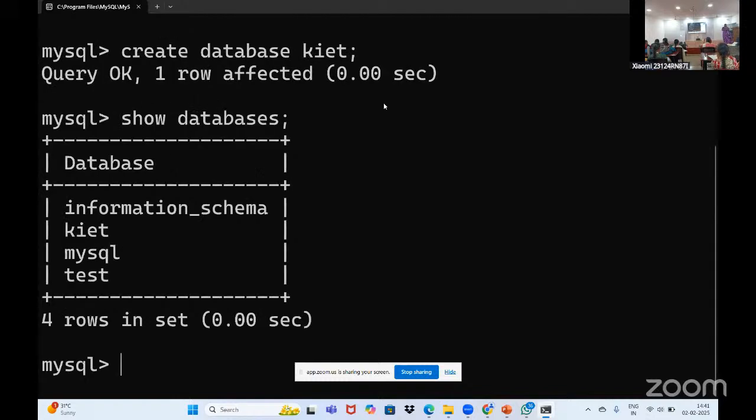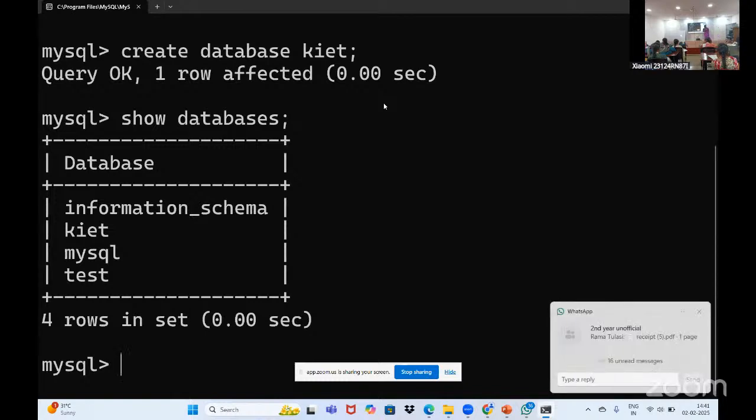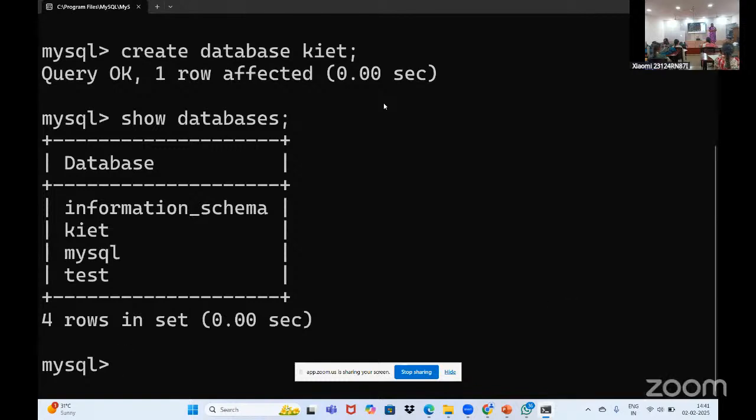Okay, is it clear? Yes or no? So how many databases are available in our SQL server? If we want to view that, we should give show databases. So that it is going to display all the databases available.